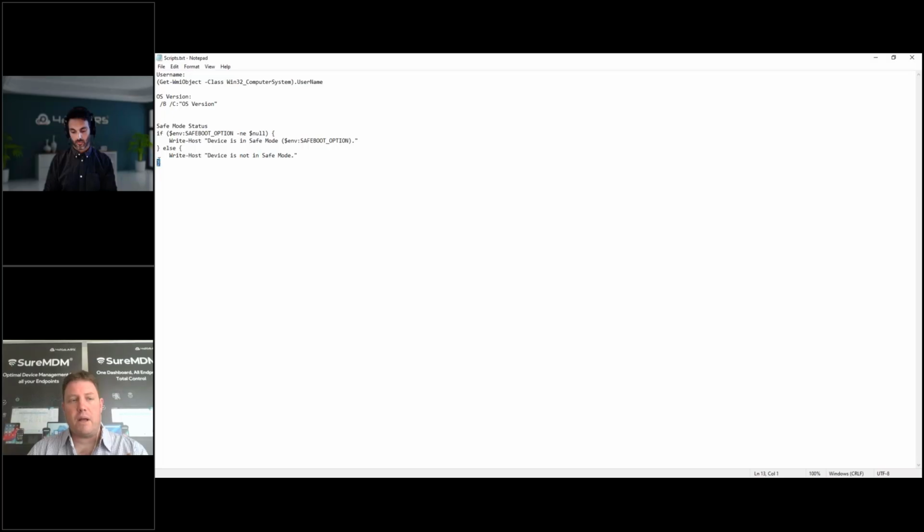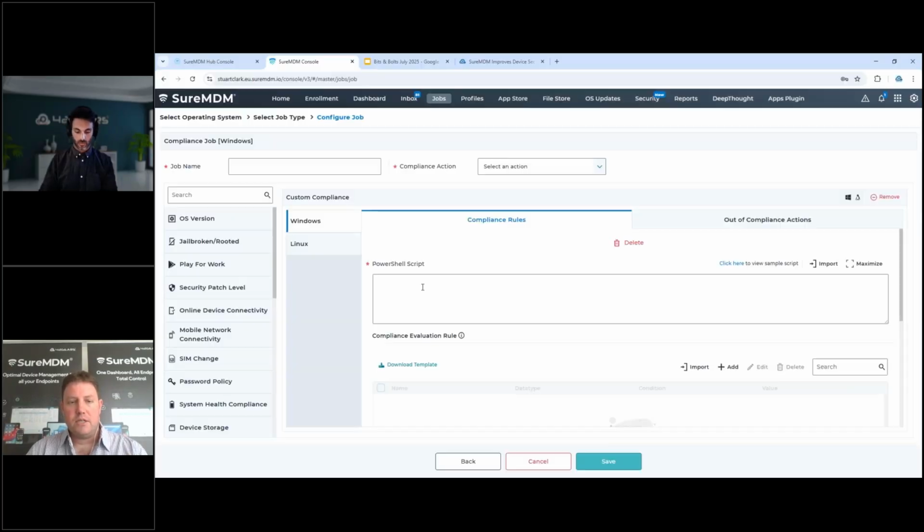And you'll see just by looking at this script, and let me quickly copy this into my compliance job, it'll be a little bit clearer here. The response that we are expecting is "the device is in safe mode," obviously providing the option. There are different safe mode options. Or what we're obviously expecting to see now, "device is not in safe mode," would be the response that we would receive when executing this script on the device.